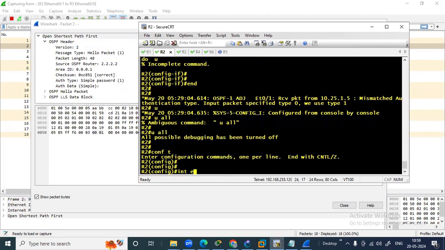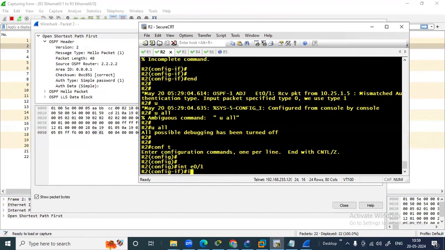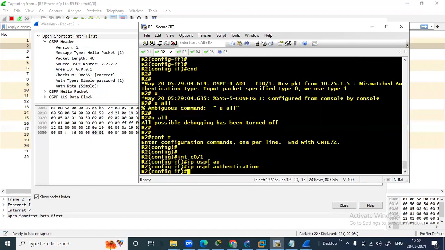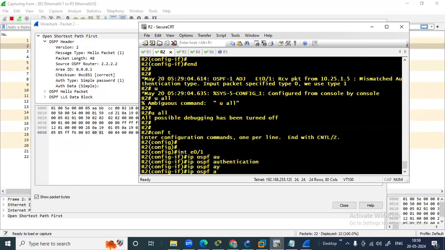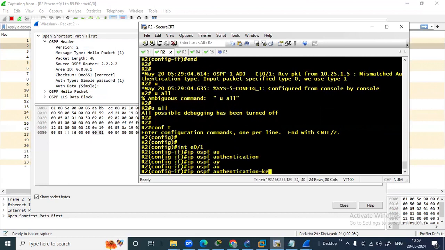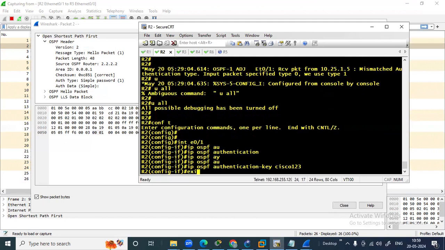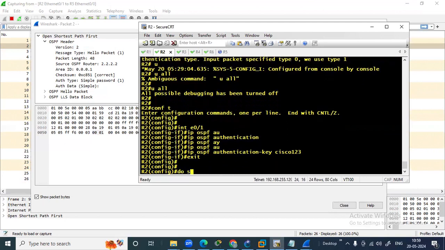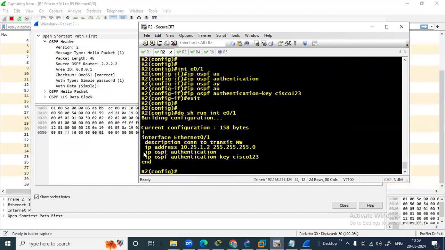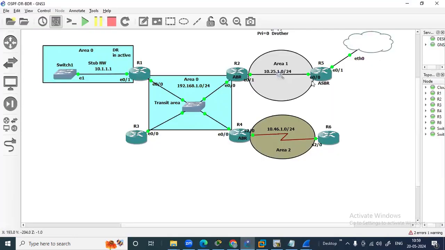So on interface E0/1 on router 2, we have introduced ip ospf authentication, and then the password, ip ospf authentication-key. Give some password. I'm giving here, let's say, Cisco123. So this is our authentication on interface E0/1. This is the authentication part. Same thing I'll copy and paste on router 5 E0/0.